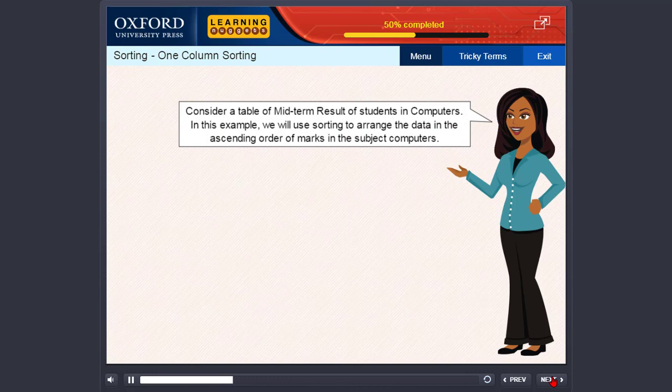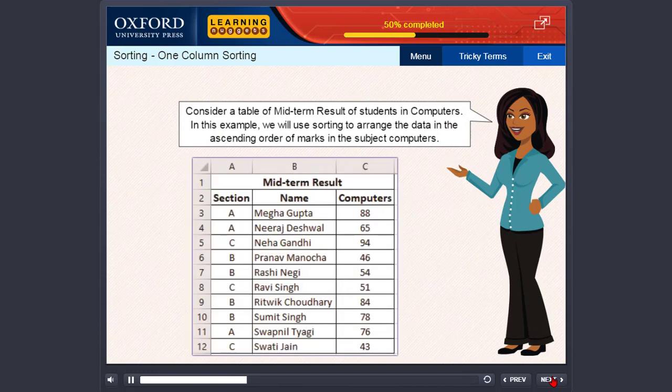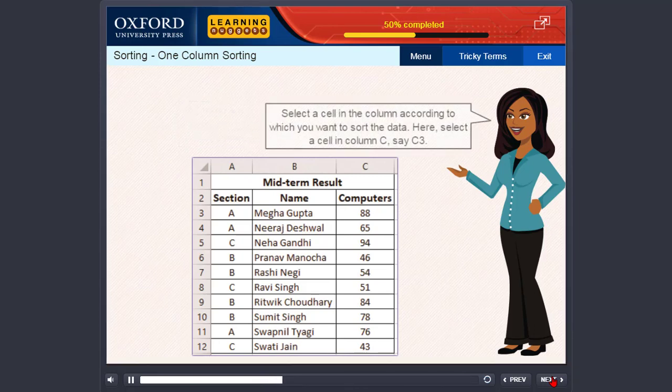Consider a table of midterm results of students in computers. In this example, we will use sorting to arrange the data in the ascending order of marks in the subject computers. Select a cell in the column according to which you want to sort the data. Here, select a cell in column C, say C3.